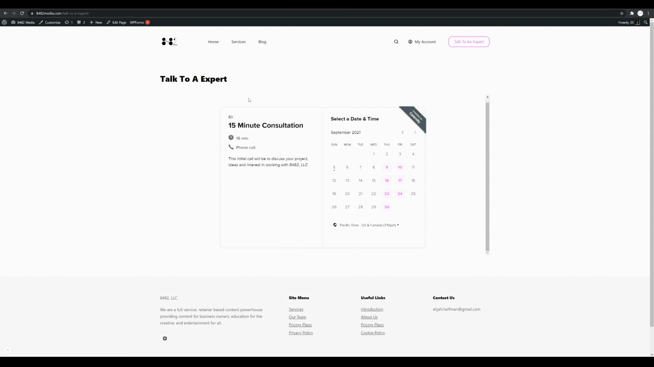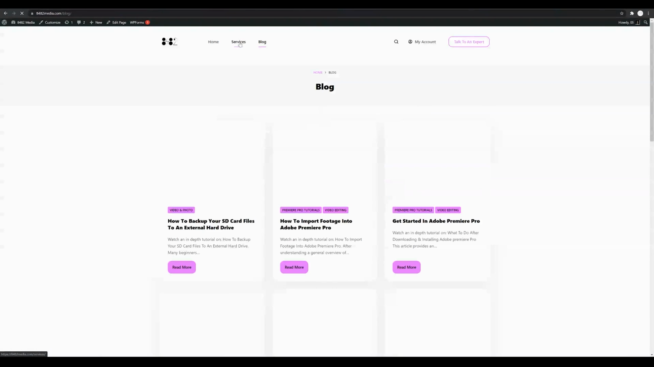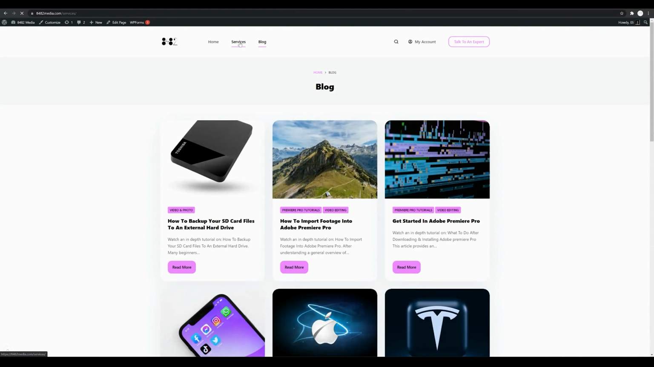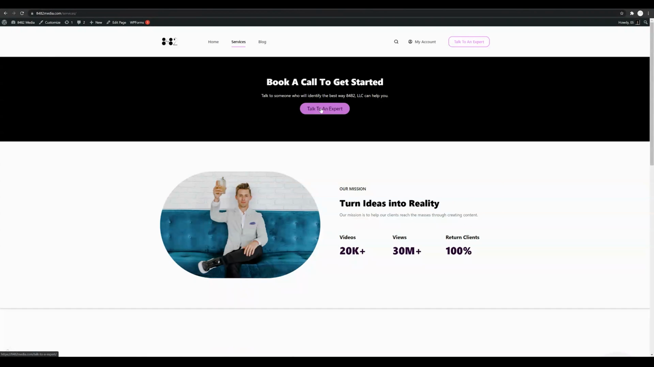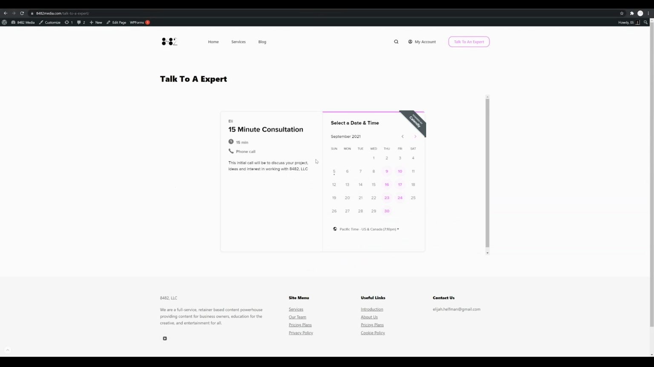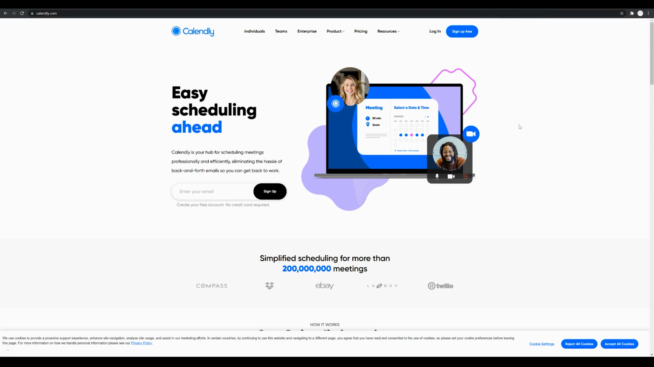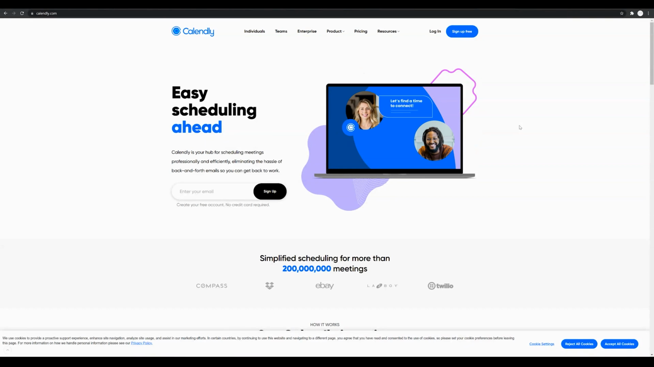Okay, so whether people are on the blog or they're looking at your services, for example, there can be a call to action button and that will take them to a new page where they can easily book a conversation, a Zoom call, or anything of that nature. All right, so if you guys are trying to do that to your WordPress website, stick around. I'm going to show you how in this tutorial.